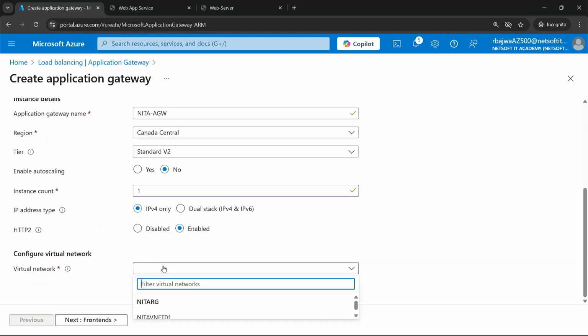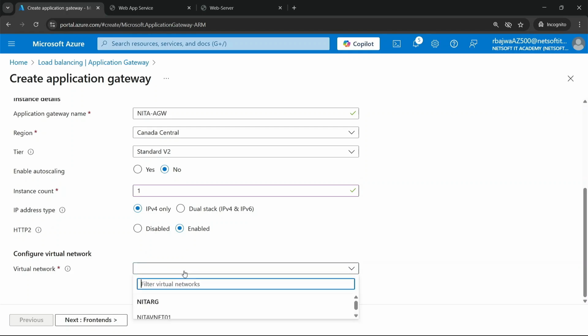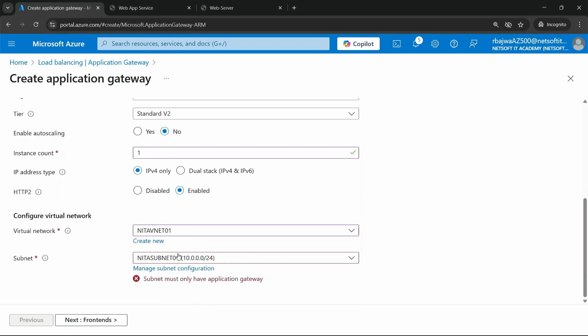Now, virtual network. Application Gateway also needs a private pool of addresses, especially for the backend, right? Where your resources will sit, and from this network, your Application Gateway will connect with all the backend resources. Yes, of course, Application Gateway also needs a front end. Front end means the public IP address of your Application Gateway. So I will just select this one.